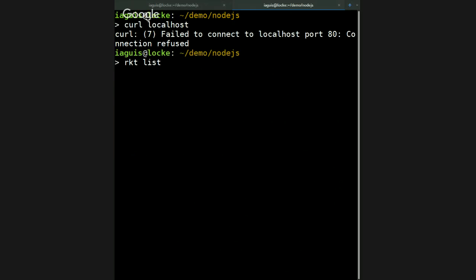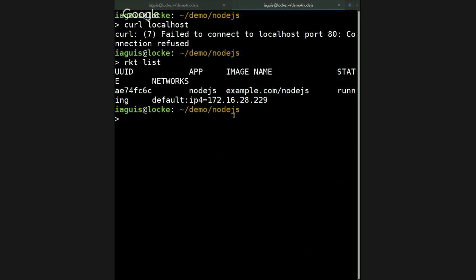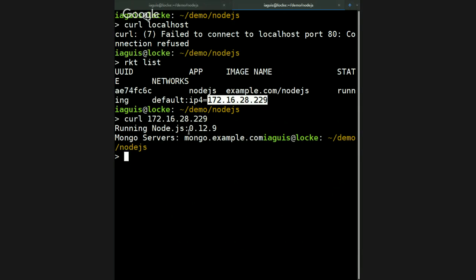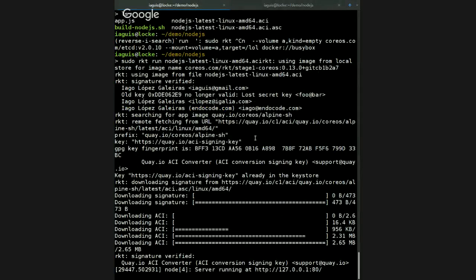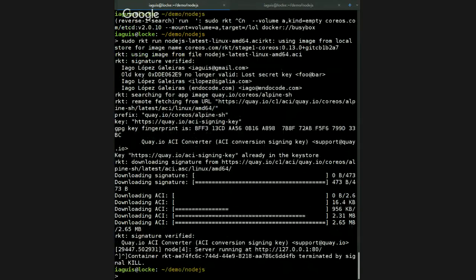So let's figure out which IP that is with Rocket List. You can see that we have a pod running, and it has this IP. So if we curl this one, we can see the version of Node.js and this environment variable of example that I set. So yeah, this is how you build ACIs, and it's a pretty cool tool to use, AC Build. So that's it.